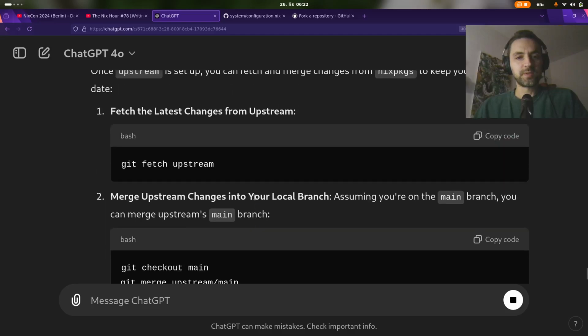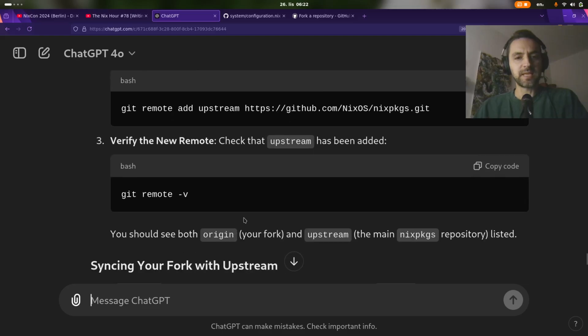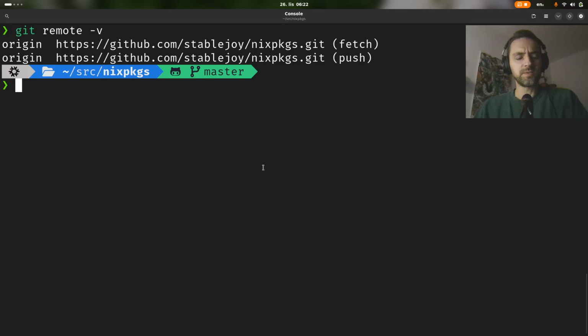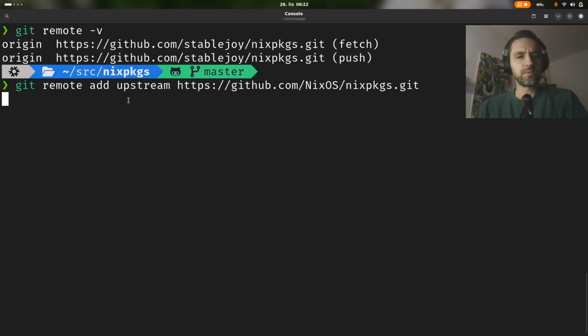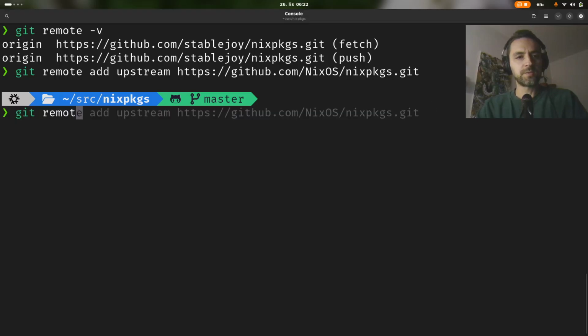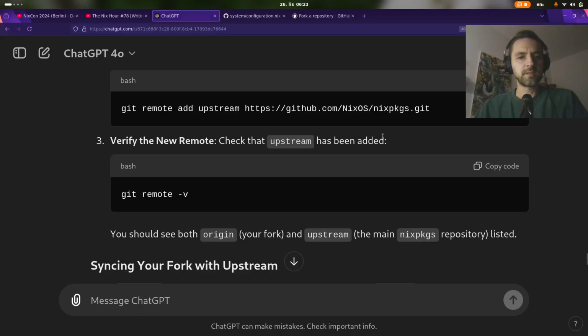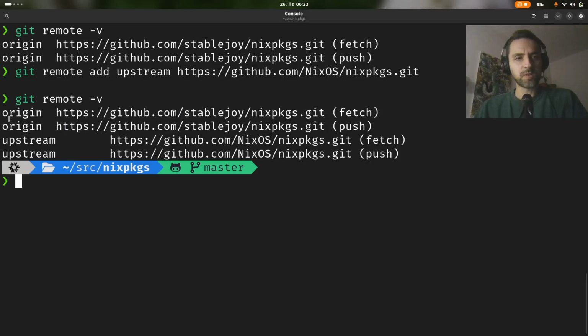Git remote. Verify the new remote. Check the upstream has been added. Git remote add upstream. Yeah, we should do this. So git remote add upstream https NixOS Nix packages git. Right, and now let's check git remote -v. Origin, upstream. All right. So now we have an origin and upstream.